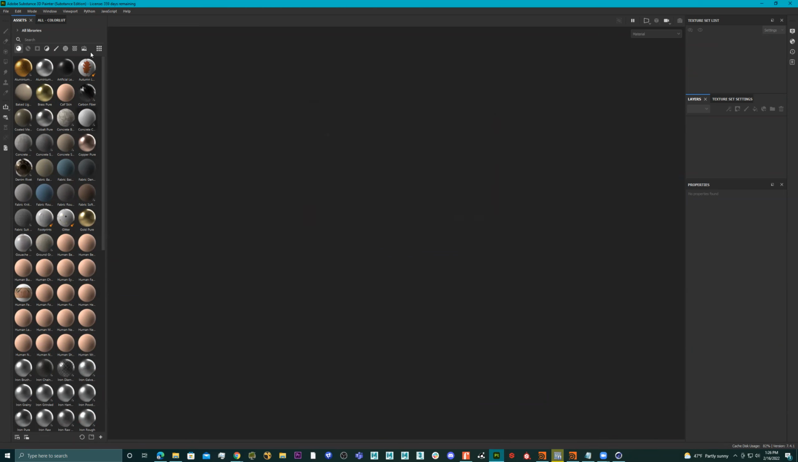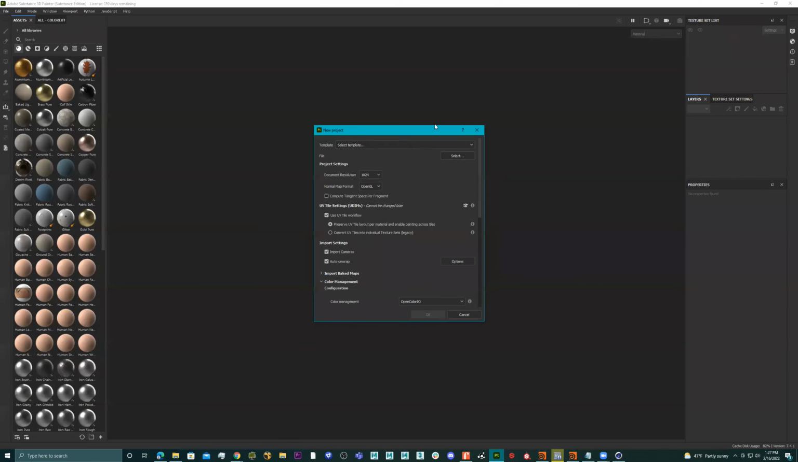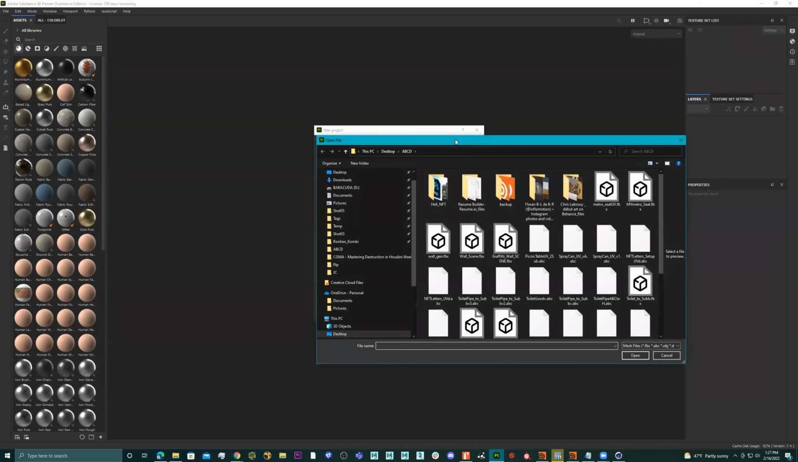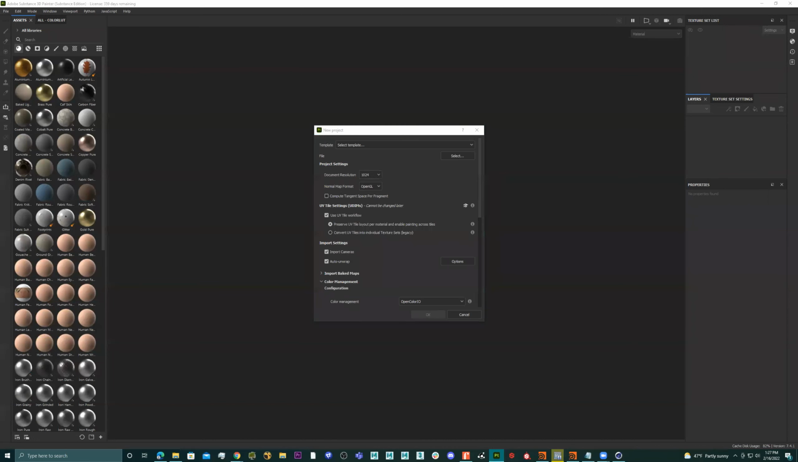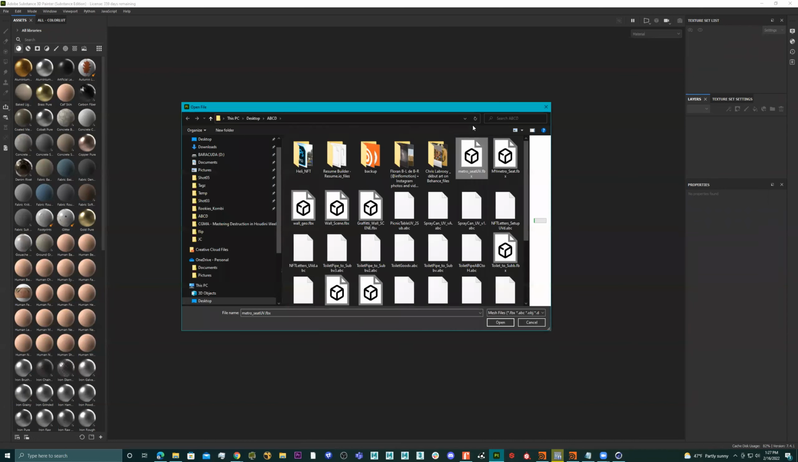All right, so now I'm going to go to File, New, Select, and I'm gonna go find my, here goes my folder right here, right? Metro Seat, click on this. And then, so we selected it, it's cool. And then I just go to OK.